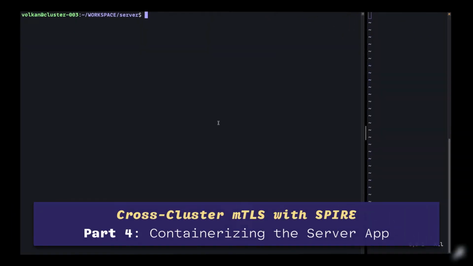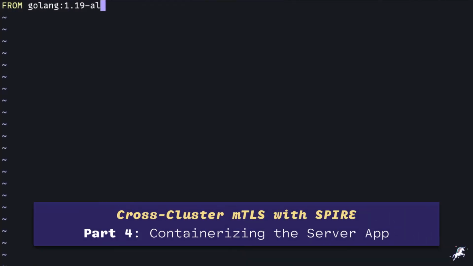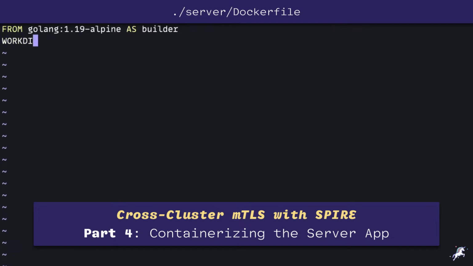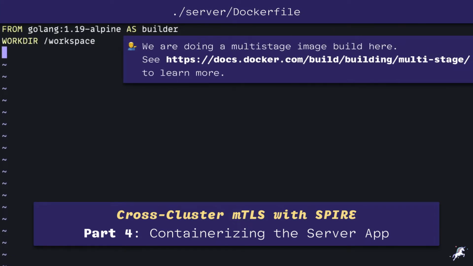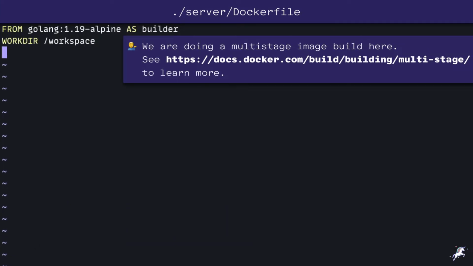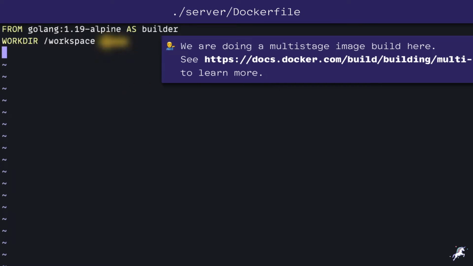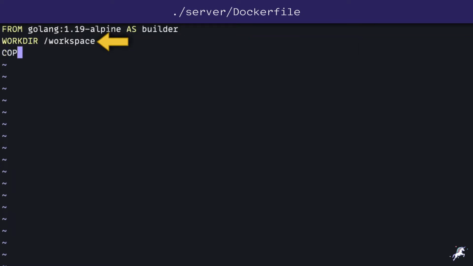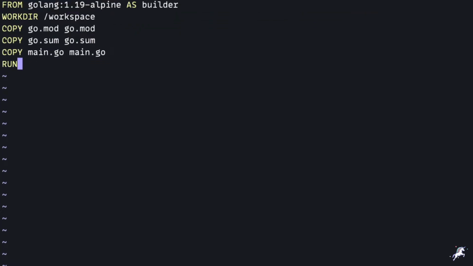So let's start with the Dockerfile for the server. We'll use this Alpine image, which has a Go runtime pre-installed on it as a builder image. So inside our builder image, we'll switch to this workspace working directory. Then we'll copy the files that we need to build the binary here. Then we are going to download the dependencies and build our binary.